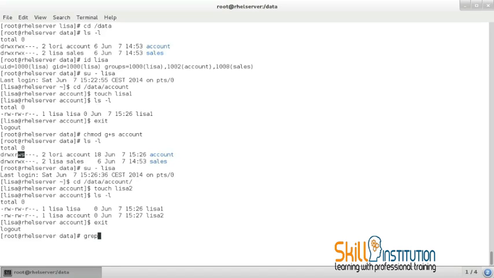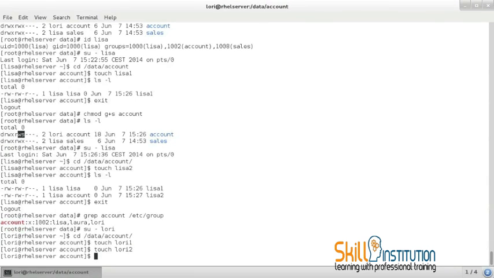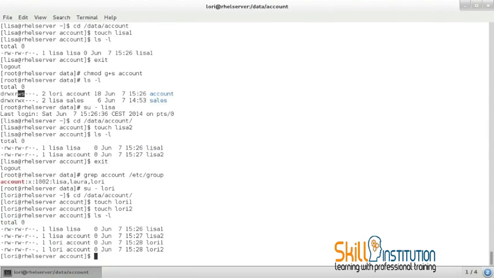So let me check if there is anyone else using the group account. What I'm going to do is grep account on /etc/group, which will help me find out what's in there. We have Laurie, and Laurie is a member of the account group. So let's do su Laurie, and as Laurie I go to the data account directory, and now I'm going to create some files there. You can see that group ownership is set correctly.